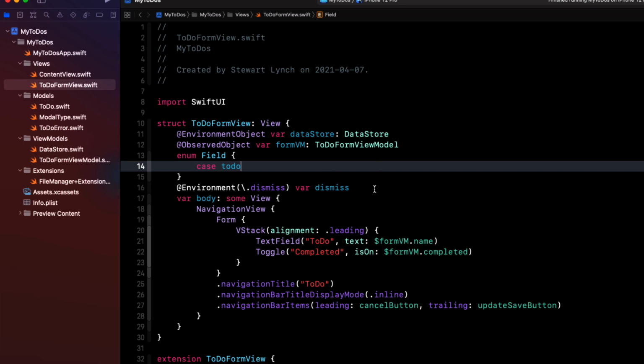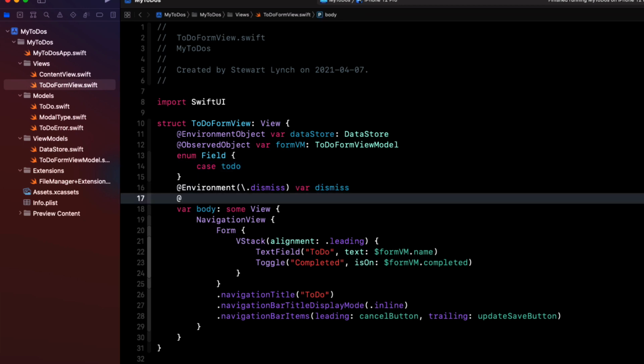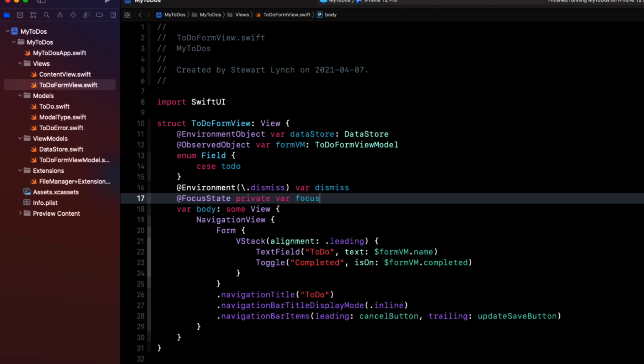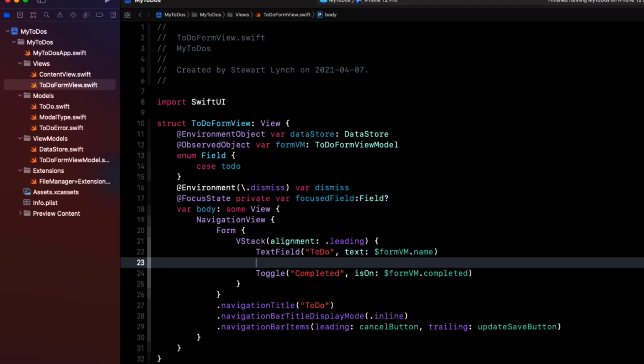Next, I'm going to create a new optional property called focusedField that will be of type Field, and I'll decorate it with the property wrapper FocusState. Now, since this is optional, we are not assigning a particular focus, which means nothing's going to happen initially. So no field will be set to be in focus. If we want to specify a field focus, then we add a modifier to all of the fields of our form which we want to apply the focus to.